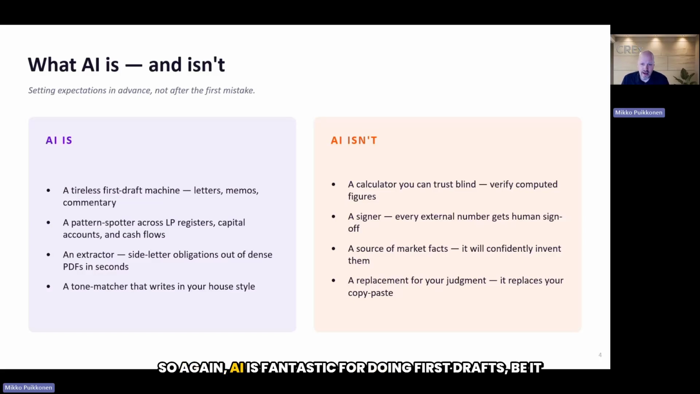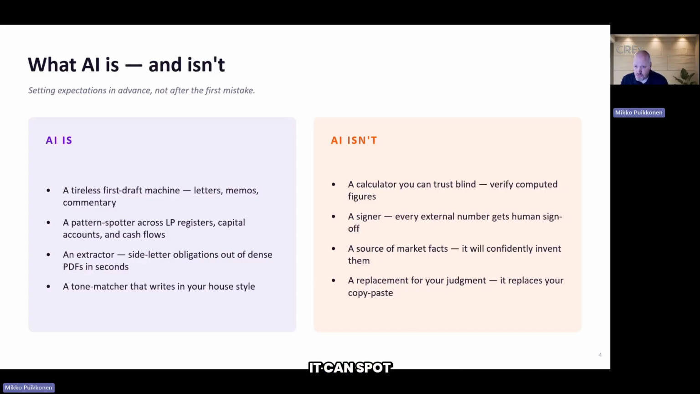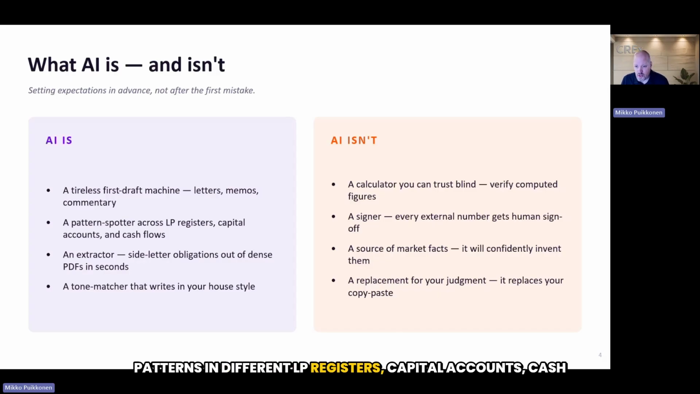AI is fantastic for doing first drafts, be it letters, memos, or commentary. It can spot patterns in different LP registers, capital accounts, cash flows, any kind of data that you can give it. It can extract information. Maybe you have very complex legal documentation and you want to pull a quick summary of side letter obligations, and it will do that very quickly for you.